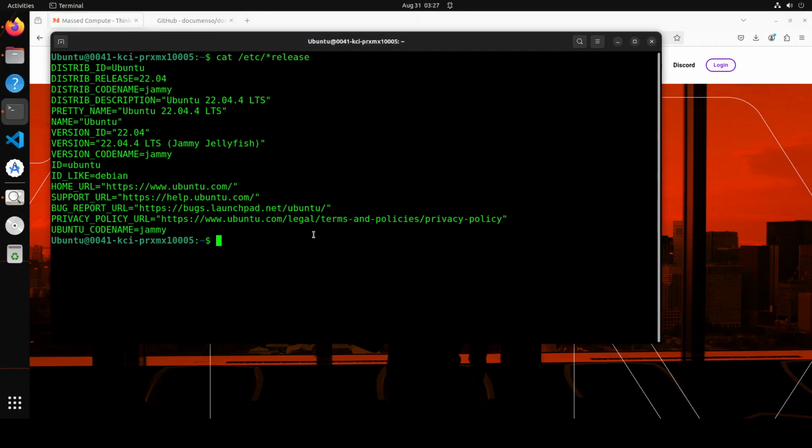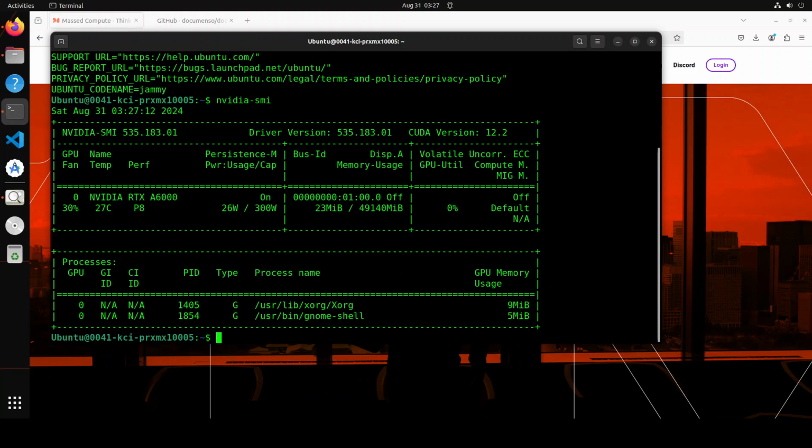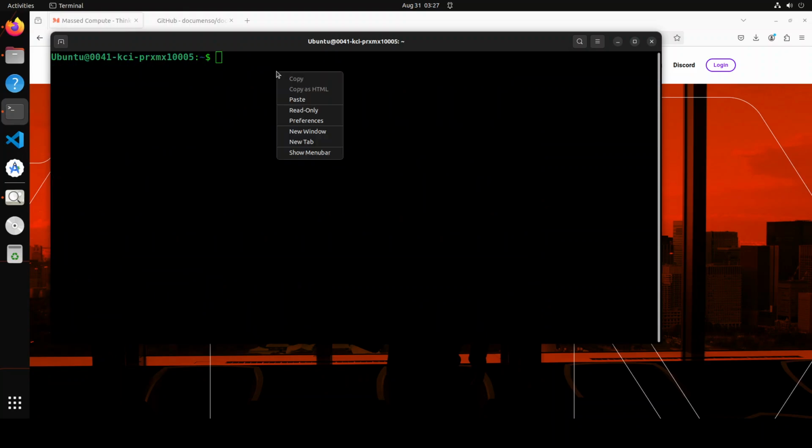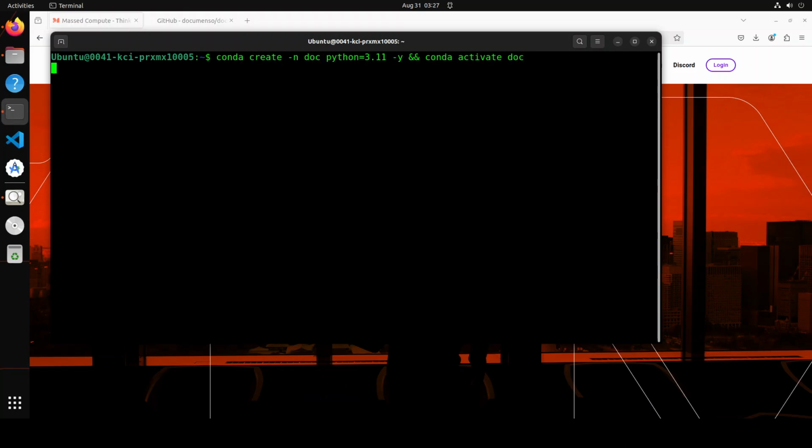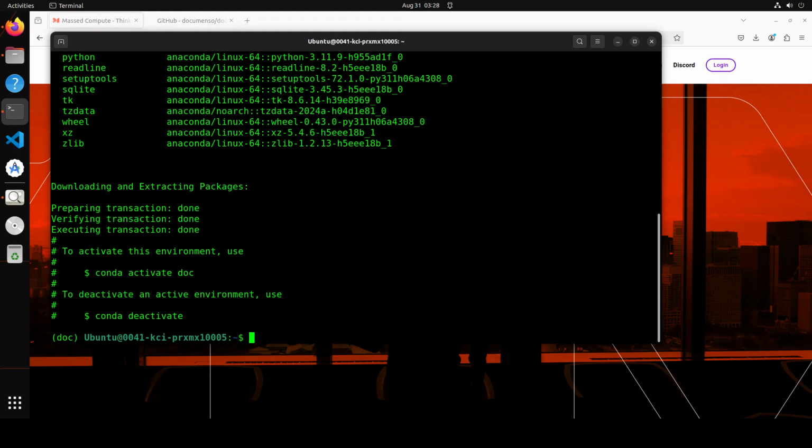This is my Ubuntu system where I'm running the 22.04 version of Ubuntu. And this is the GPU card which I was referring to, NVIDIA RTX A6000 with 48GB of VRAM. Let's first create a virtual environment with Conda. I'm just calling it doc, and then we will see how to install this thing. And the virtual environment is installed now. Let's git clone the repo.